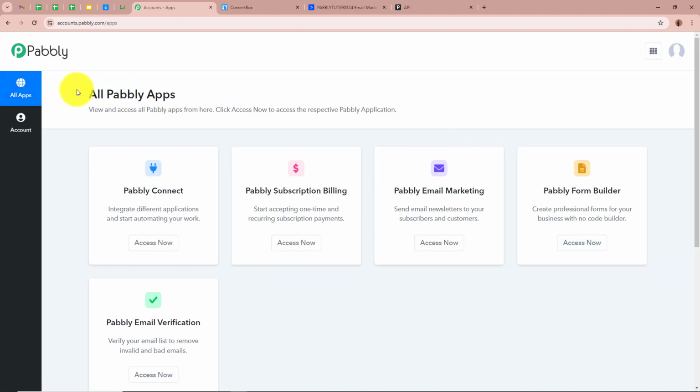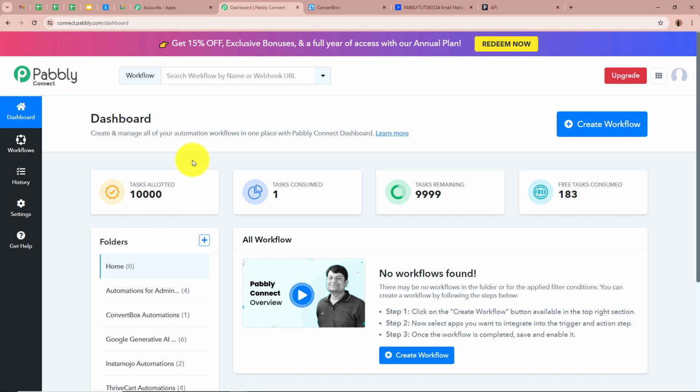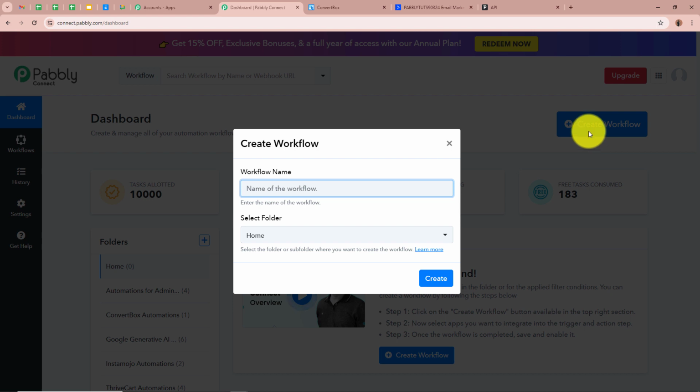After signing in, you can see the All Pabbly Apps window in front of you, in which you can see the 5 applications of Pabbly, from which we are going to select Pabbly Connect by clicking on Access Now. Then Pabbly Connect's dashboard is going to appear. In order to start an automation process in Pabbly Connect, we need to create a workflow first. For that, click on the top right corner button that says Create Workflow.